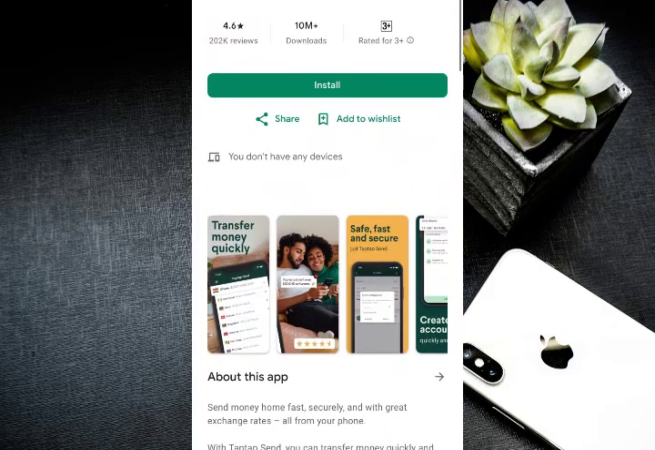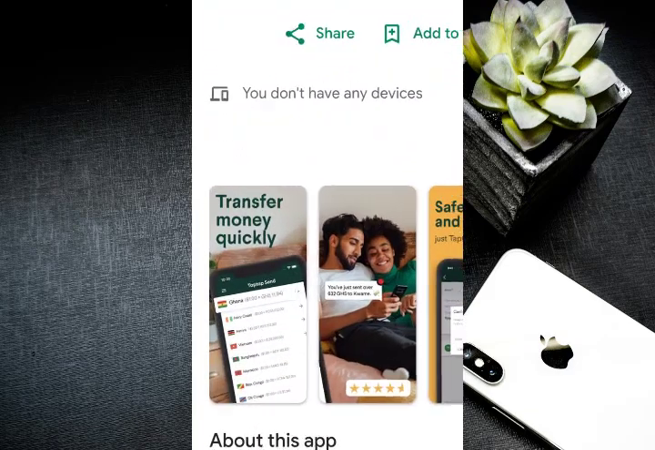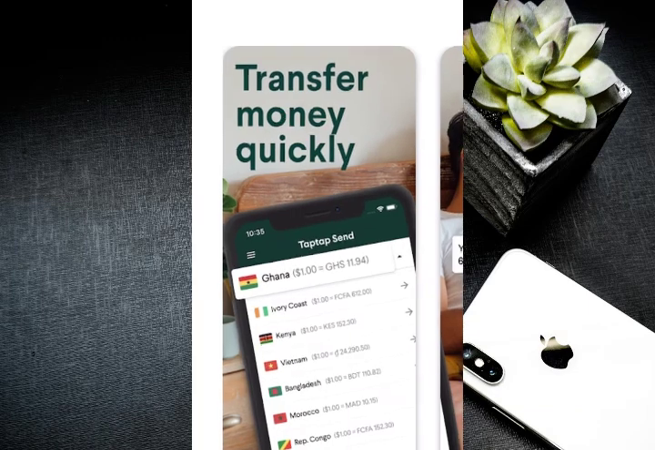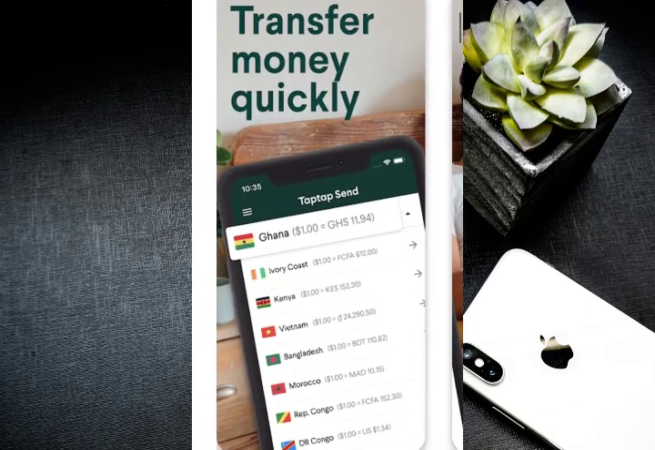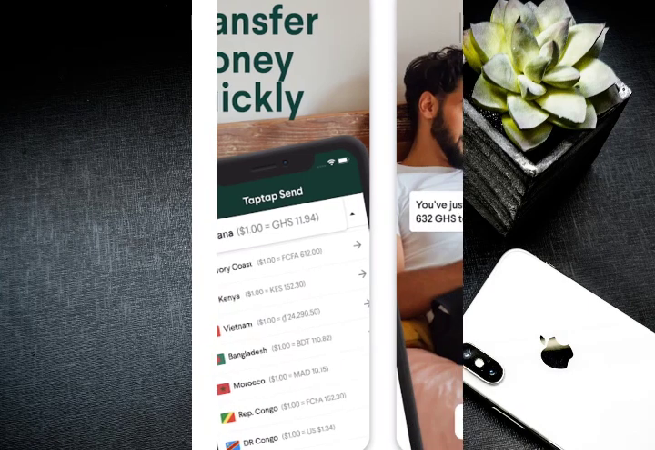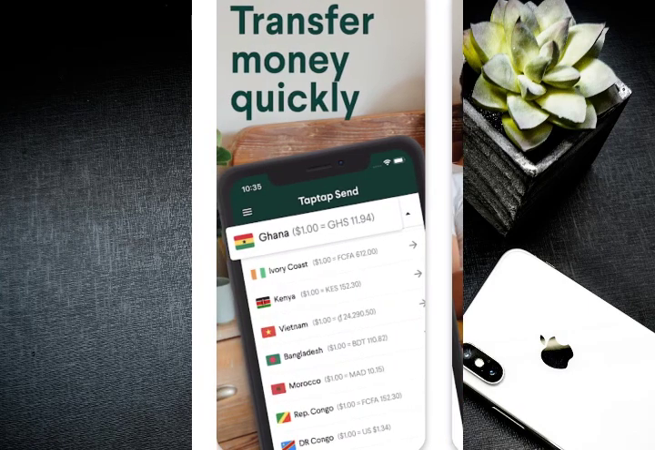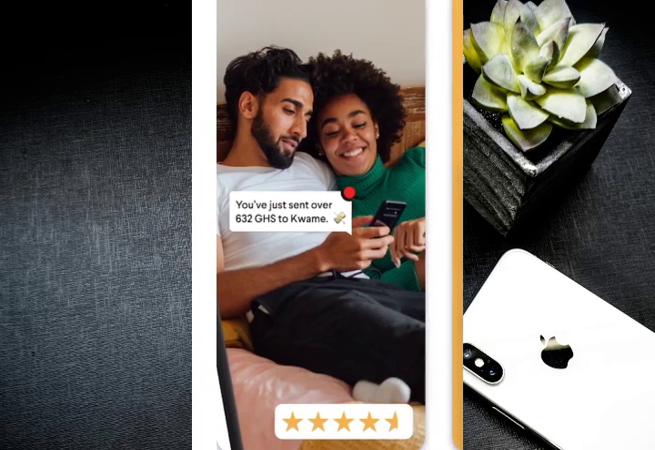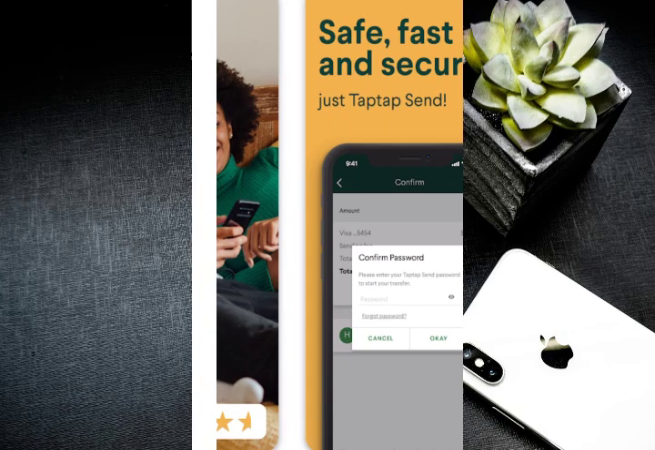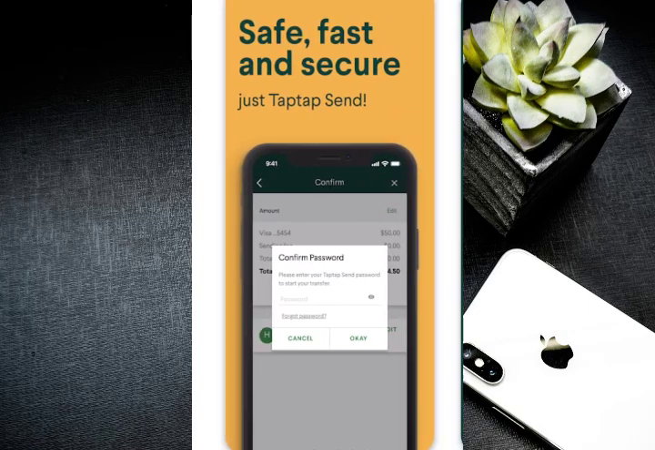So let's dive into it. The first thing to do is to make sure you launch the app on your device, then sign into your TapTap Send account using your account credentials. Then from there you have to choose Nepal from the country list. Then you have to choose the delivery method. So select how the money will be received, which will be in your bank deposit, cash pickup, or mobile wallet.